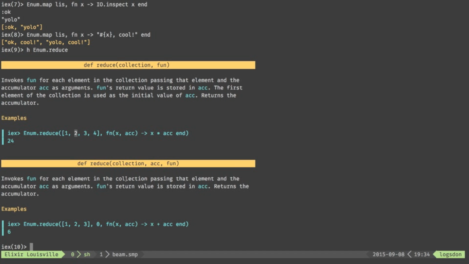But what if we want to control that starting value? Well, there's another signature that's 3 elements. So it takes that list, that enumerable, a starting value for your accumulator, and then the function. So in this case, we want to start with 0, and so we add these values, and we get 6.